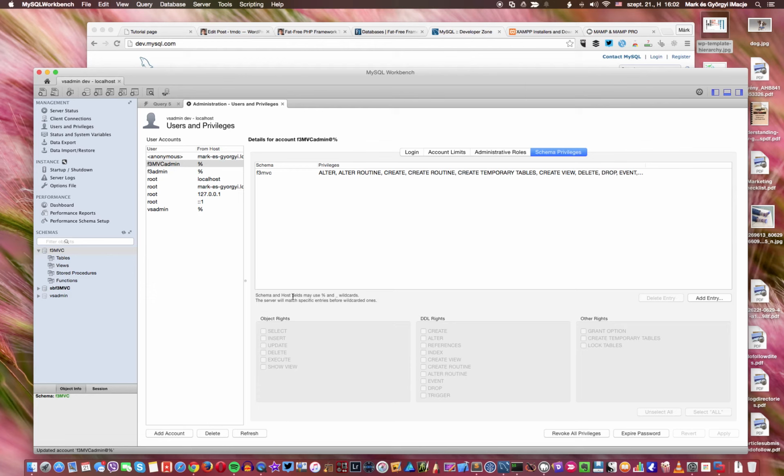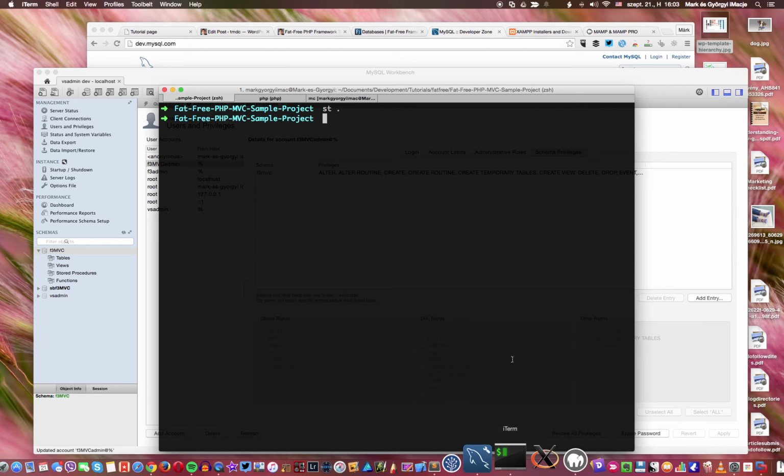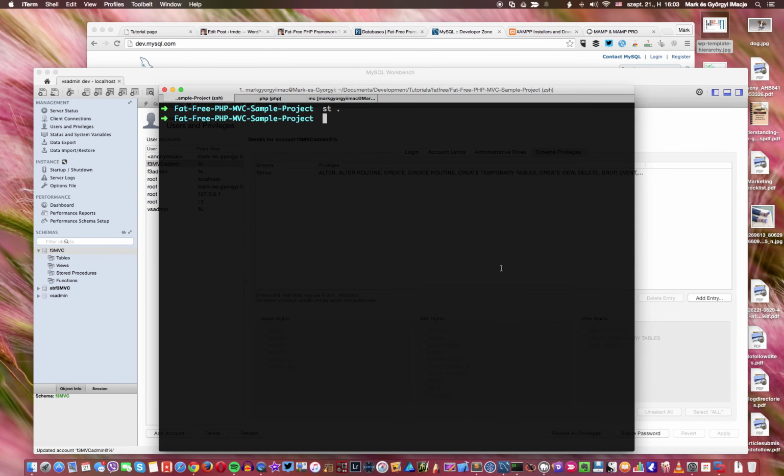All right, so now we have a database. This is the database name and it's running on our localhost. So what's next? What do we have to do here? We need to set up our project to connect to this database. So let's go over to our source code. Last time we had a folder that was called 1 space base. That was the base folder.